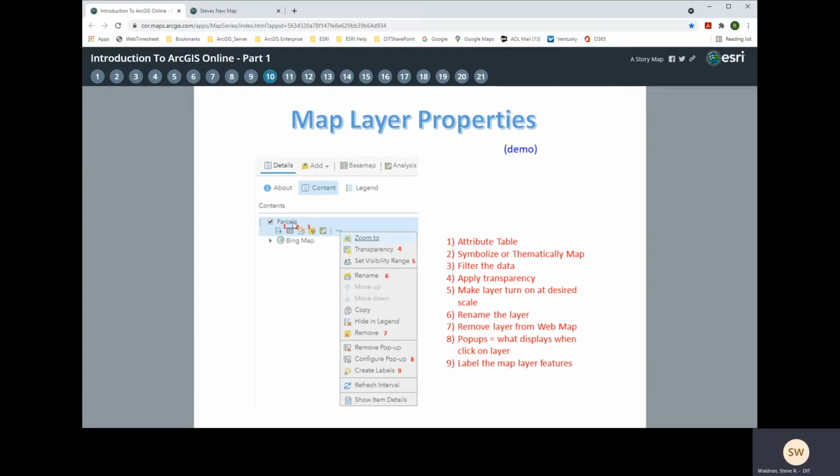There are tools. So in this example, hovering over parcels reveals these tools. These tools exist for all GIS layers that you add to a web map. The first one is an attribute table, so you can view the attributes of the layer. This tool here lets you symbolize or thematically map your data. This tool is the filter tool, so it lets you filter the data based on a query.